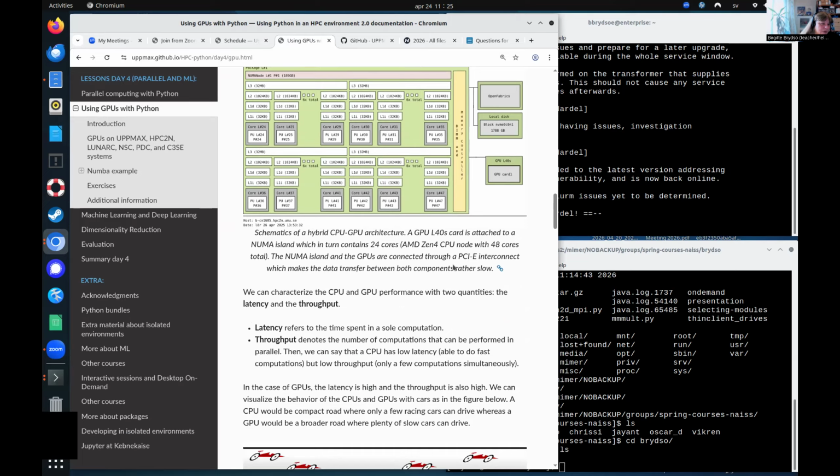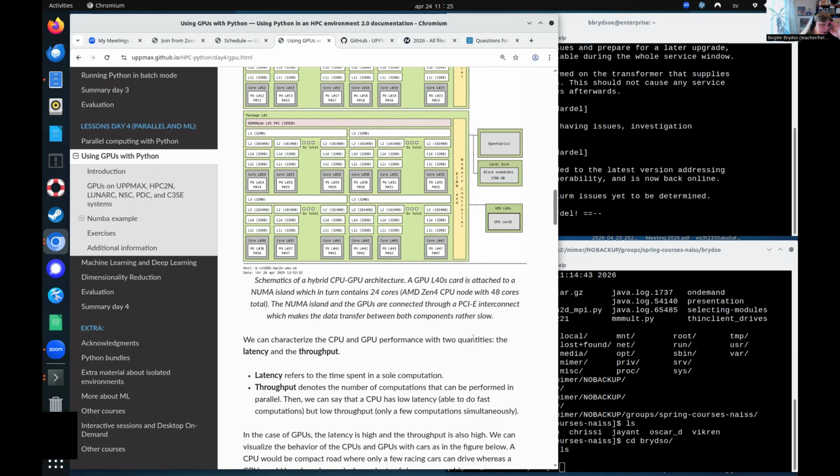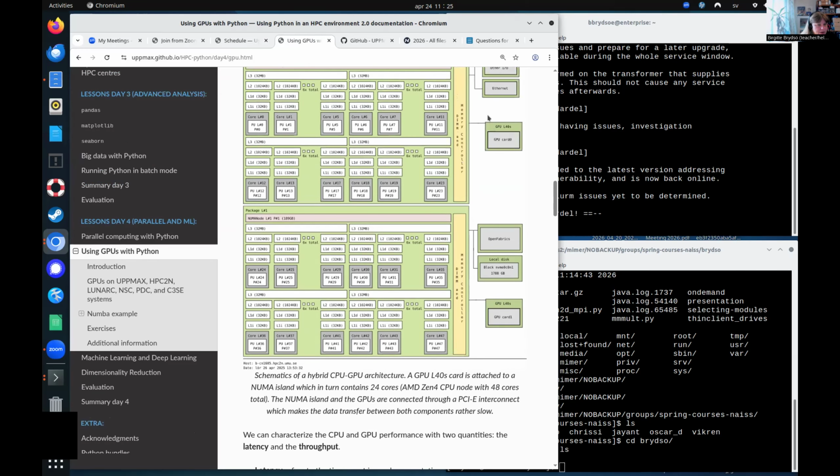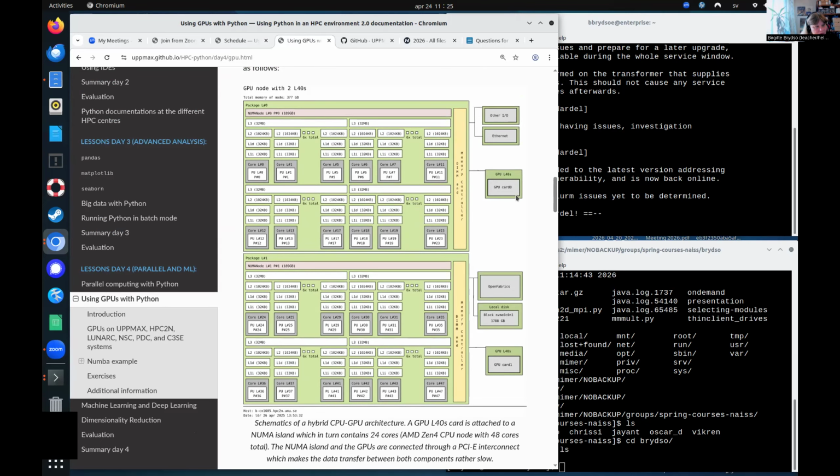And almost always there will be some part of it that runs on the CPU and some part that runs on the GPU. These connections here between the CPU and GPU, that is usually a PCIe interconnect, at least it is on these nodes, and that means that the data transfer is fairly slow. And that also means you don't offload data all the time to the GPU. You usually do it in the beginning of your computations.